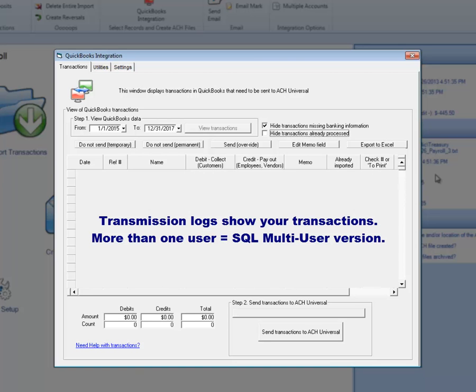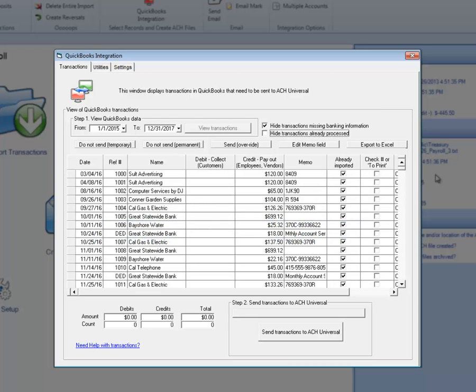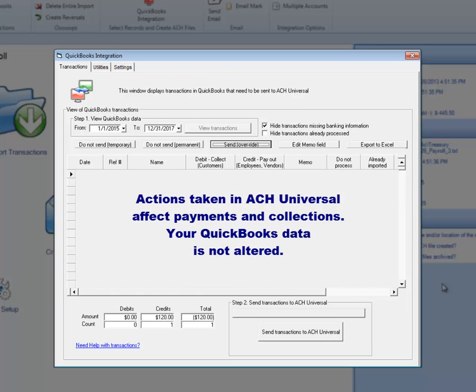If your company has more than one person using ACH Universal, a SQL multi-user version is needed to show their transactions. With advanced record controls, you can select records to Do Not Send Temporary, Do Not Send Permanent, and Send Override. To resend a transaction, for example if an employee changed banks and didn't notify you, select the record and Send Override. Remember, whatever action is taken in ACH Universal affects payments and collections. Your QuickBooks data is not altered.